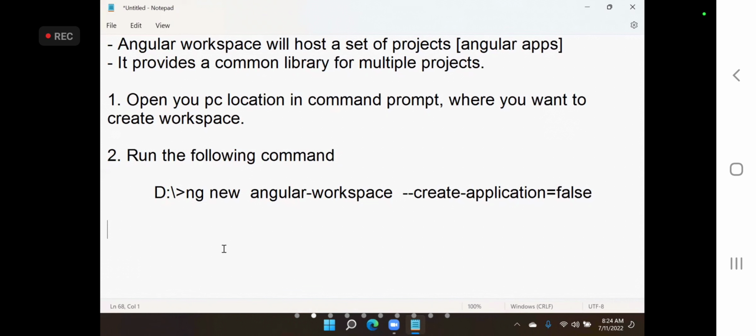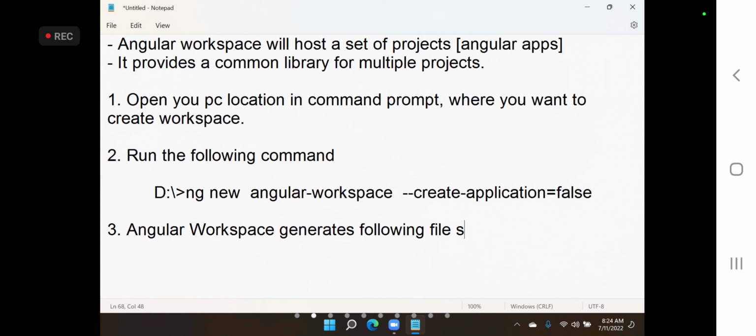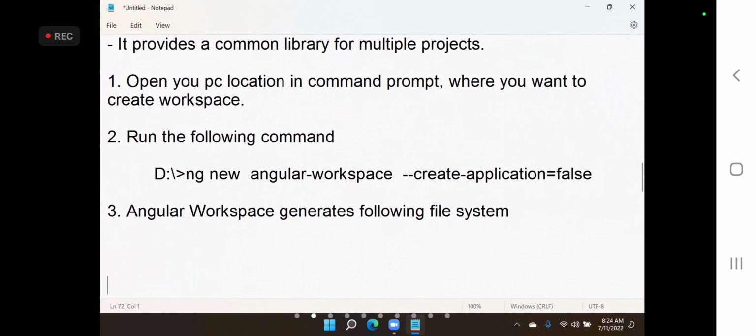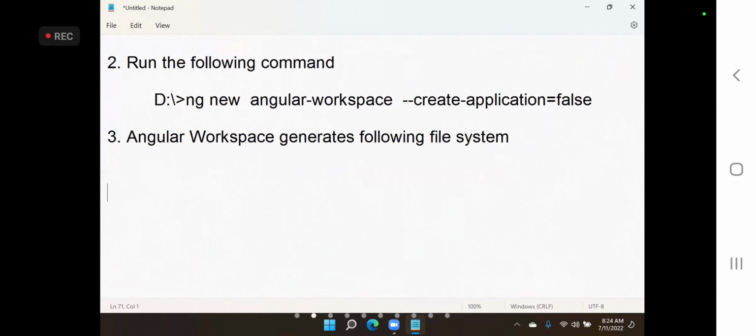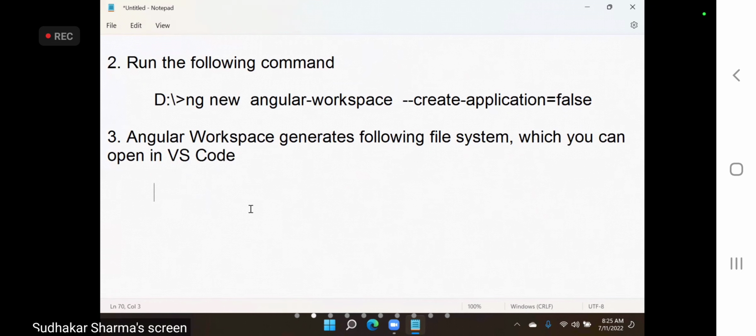Workspace, let's see. Angular workspace generates the following file system automatically for you. We will see what that file system is. You can open it in Visual Studio Code. That means in Visual Studio Code, you open that folder.